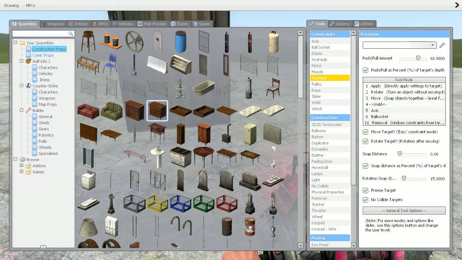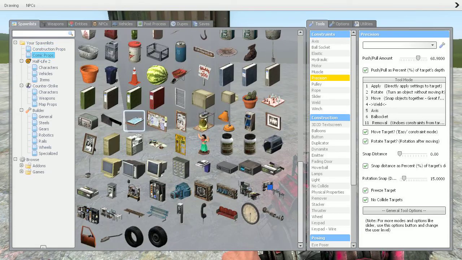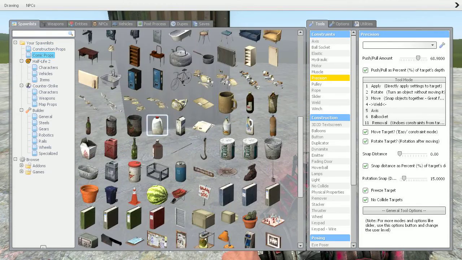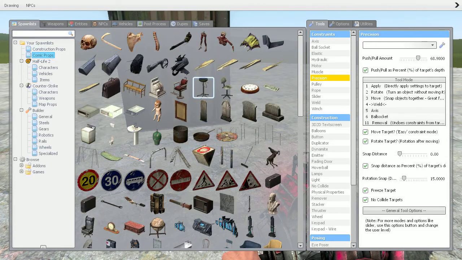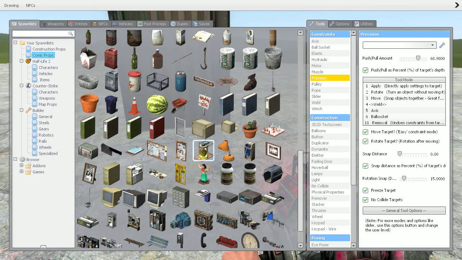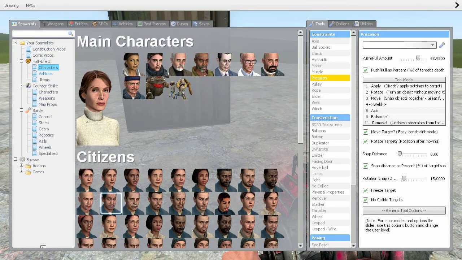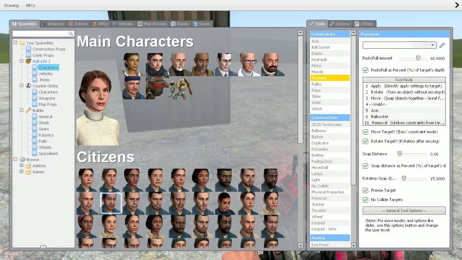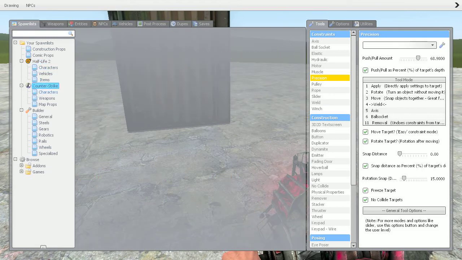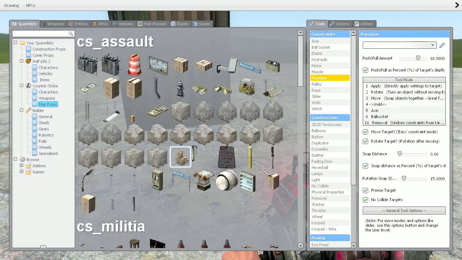As you can see, there are all kinds of different categories here. Construction props. They have comic props here. I guess you can use these for detail and whatnot. Garry's Mod also pulls different props and objects from different Source games such as Half-Life and Counter-Strike.